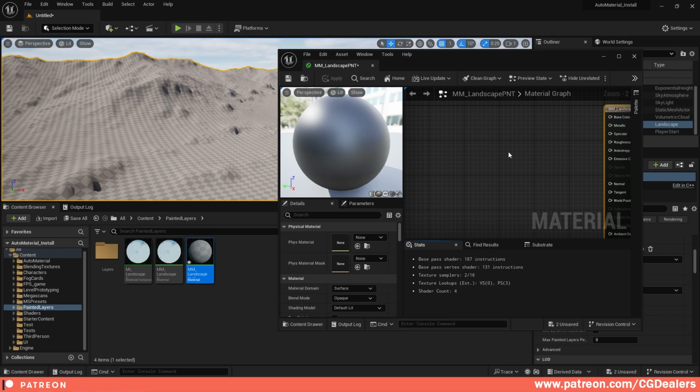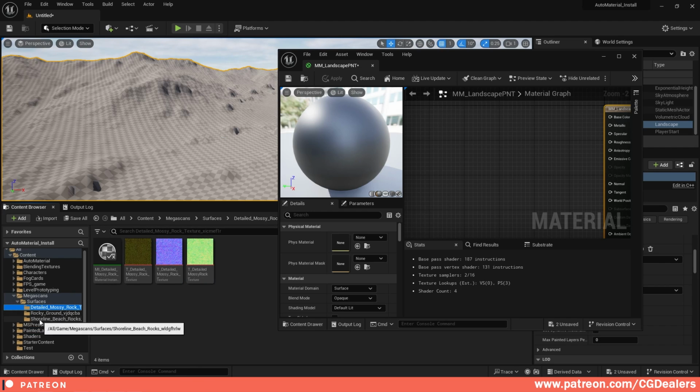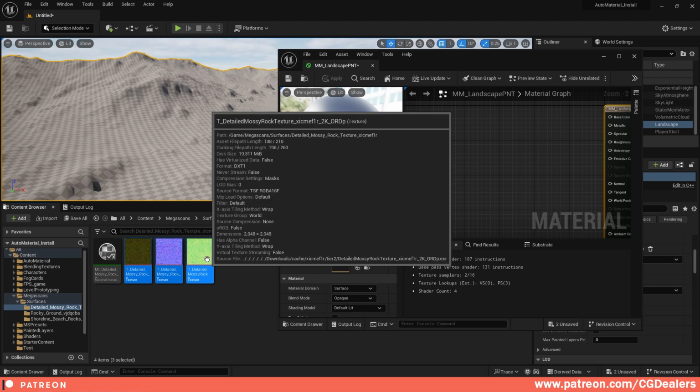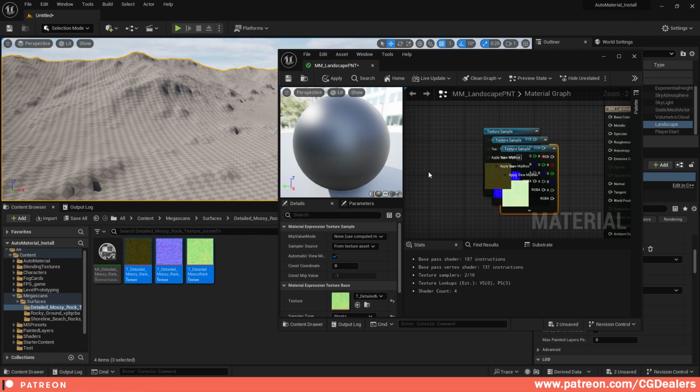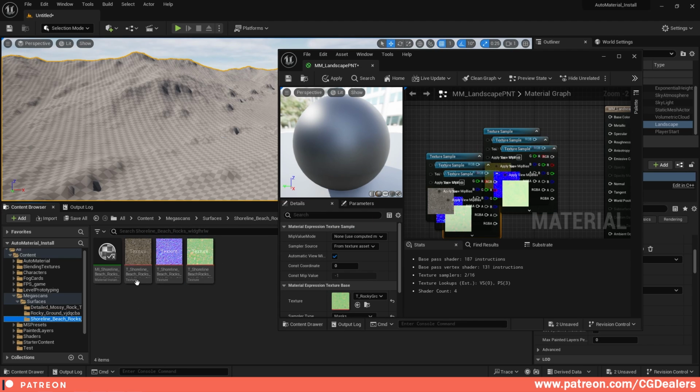And the first thing that you need is some textures. I downloaded a few textures from Megascans: this mossy rock, this rocky ground, and this shoreline. Of course, you can download whatever you want. I'm just gonna select them and drag and drop them into my material. I'm gonna do the same for the rock, and the same for the shoreline.